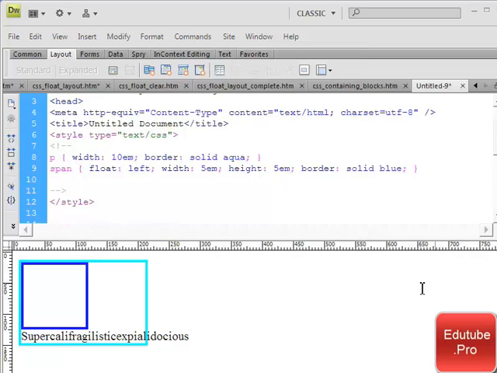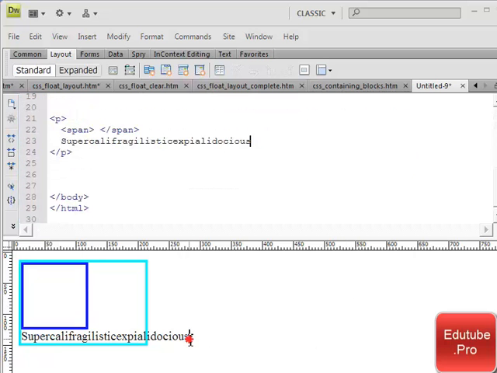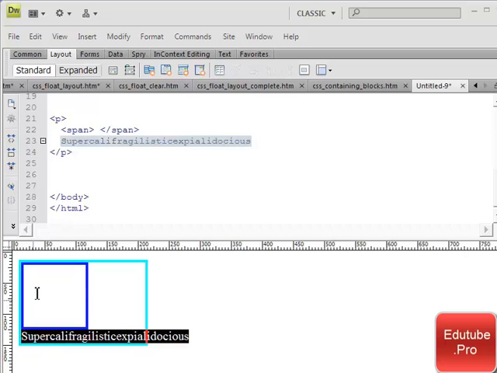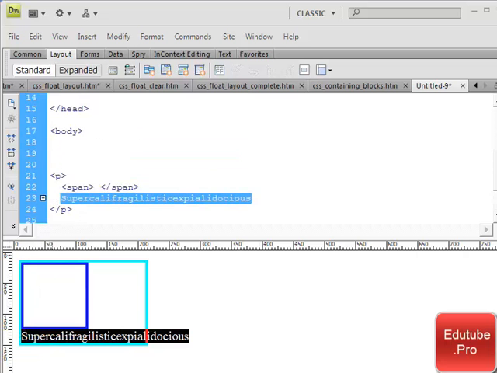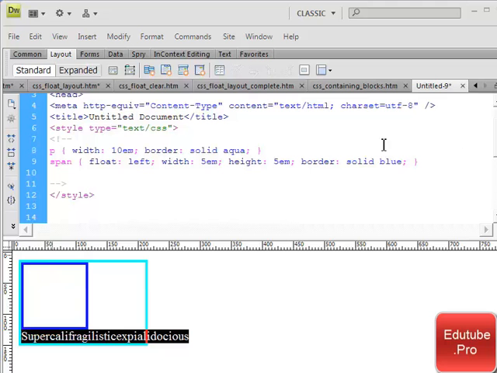Here's another example. In this document, the containing block is too narrow to contain the content next to the float, so the content gets moved to below the floats where it's aligned in the line box according to the text align property. So I have a block of text here. I've set up my styling for the paragraph tag with a width of 10 ems, border solid. I've set up a span here with a float left, width 5 ems, height 5 ems, and border solid blue.